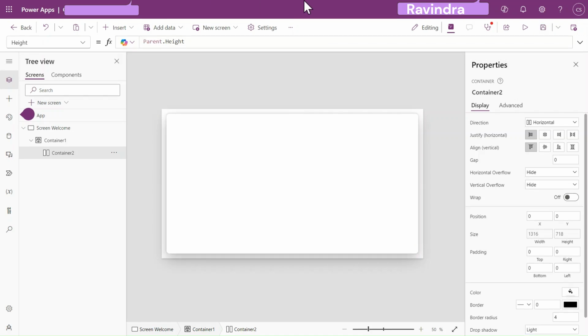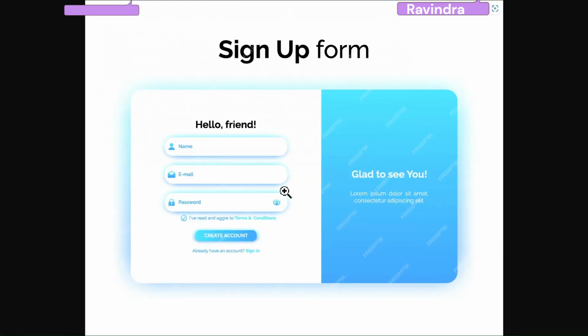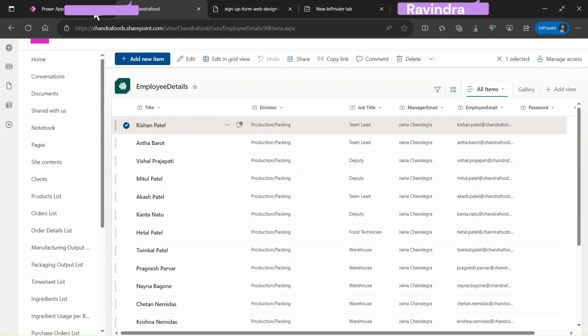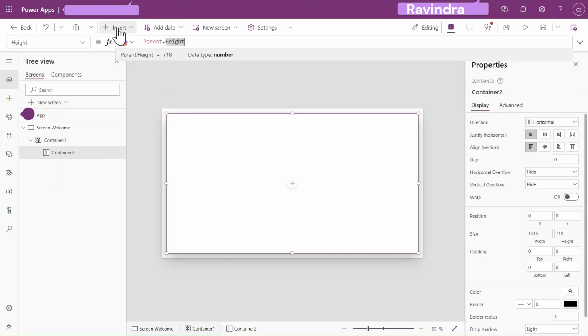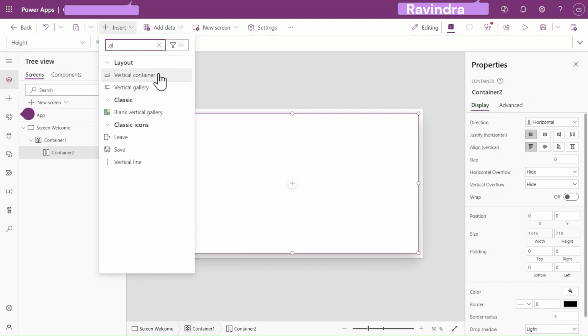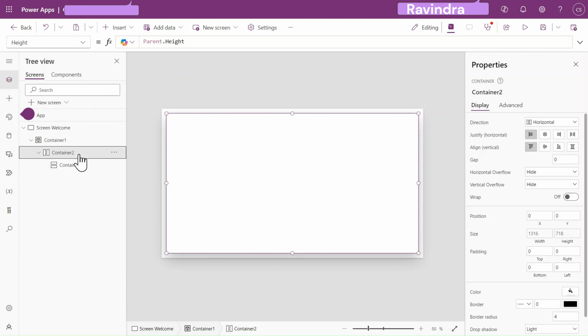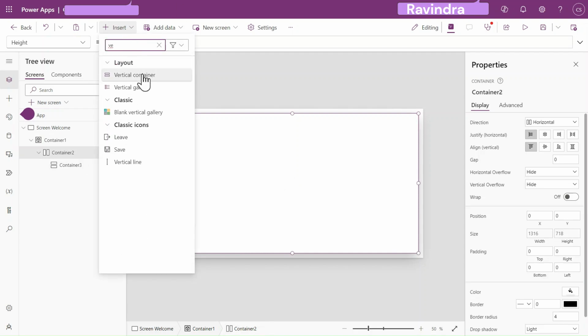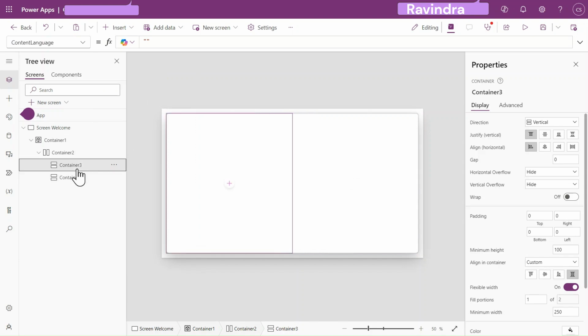If you see in this image, we have two columns: this one is separate and this one is separate. So let's go to Power Apps. Let's add two vertical containers. Select the horizontal container and add one more vertical container. For container 3 we require more space compared to container 4, so let's make the fill portion 2. Yeah, now it is correct.